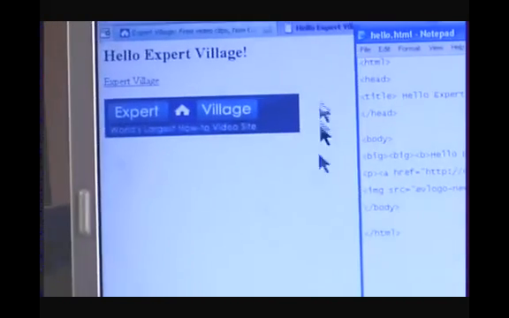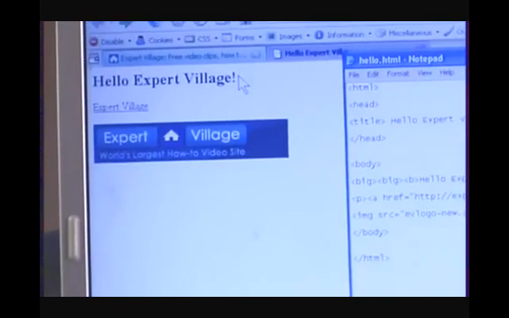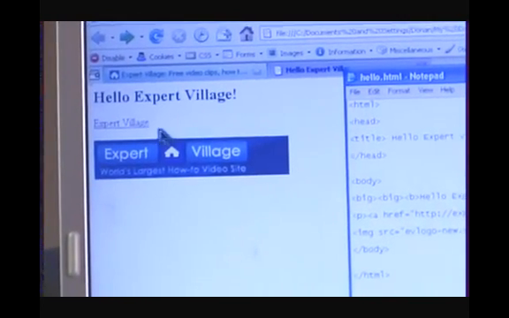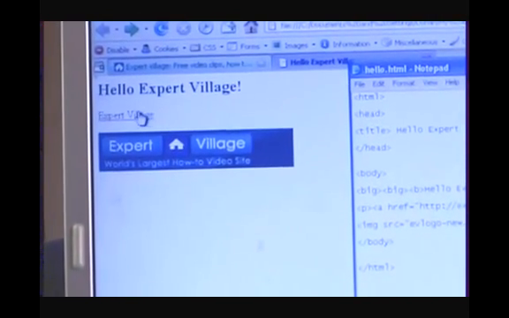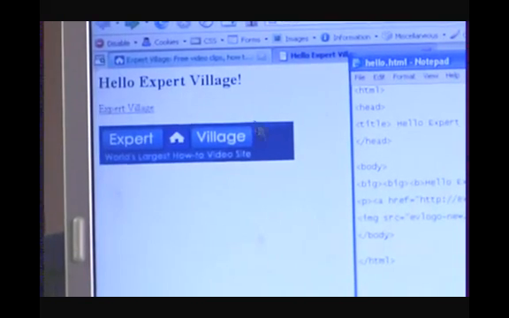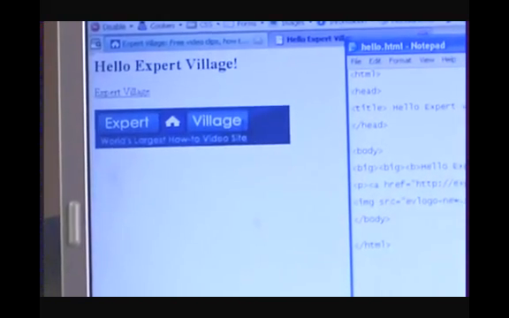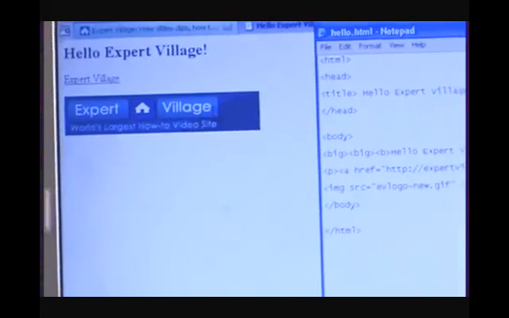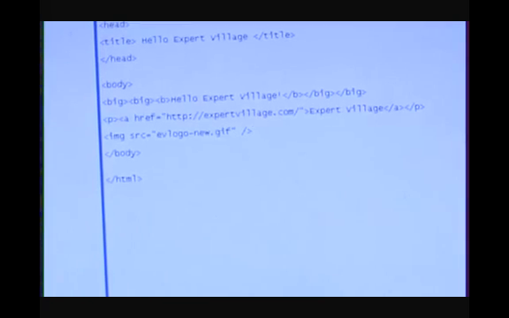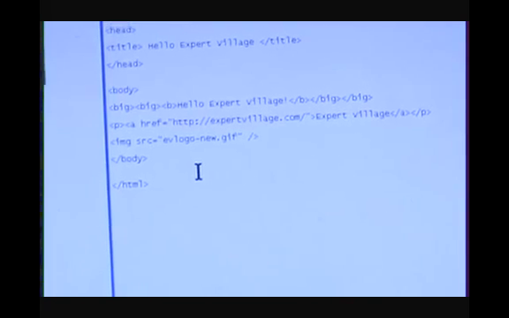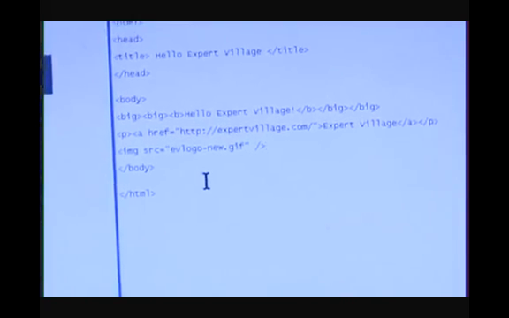So here we have our basic web page, which contains some text, Hello Expert Village, a link that goes to the Expert Village website we covered before, and an image. Now, I thought it would be interesting to make this image into the link rather than this text. I'm going to show you a quick way to do it.